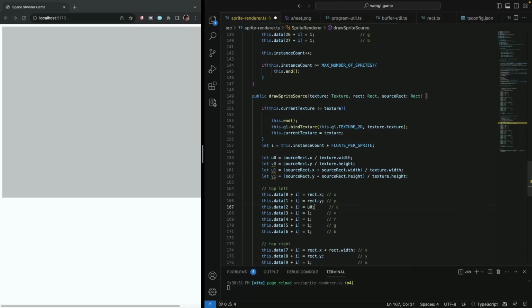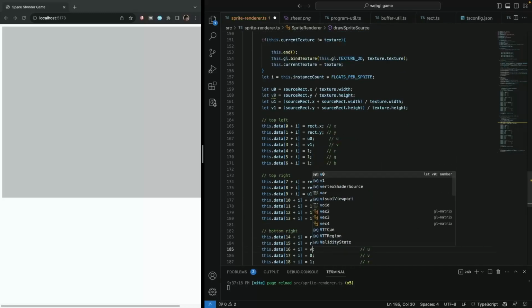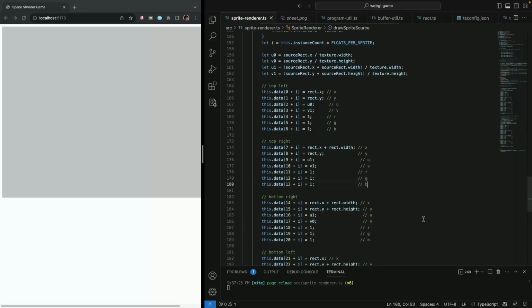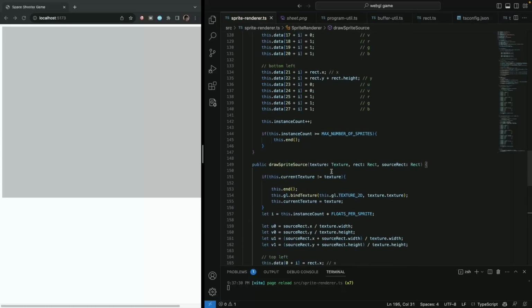So here it's going to be U0. Here it's actually going to be V1 because it's 1. So wherever you see U1, you just pass U1. Here it's V1. That's U1. So V1. No, V0. My bad. And here it's U0 and V0. So make sure that that's in draw sprite resource, and then we need to start to use it.